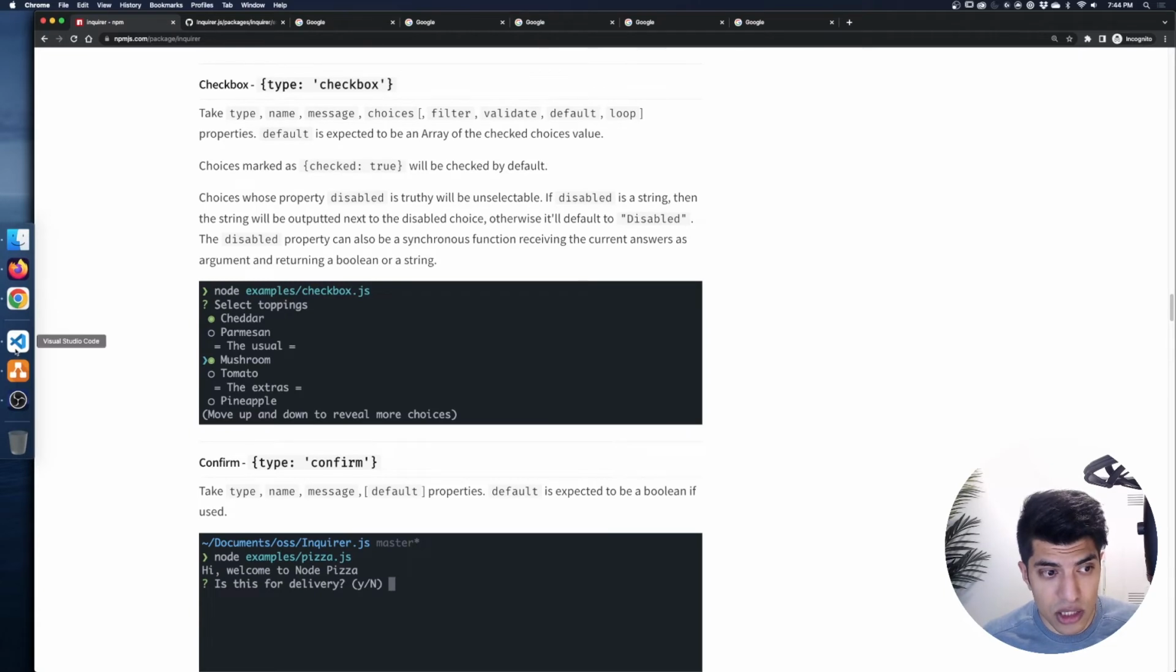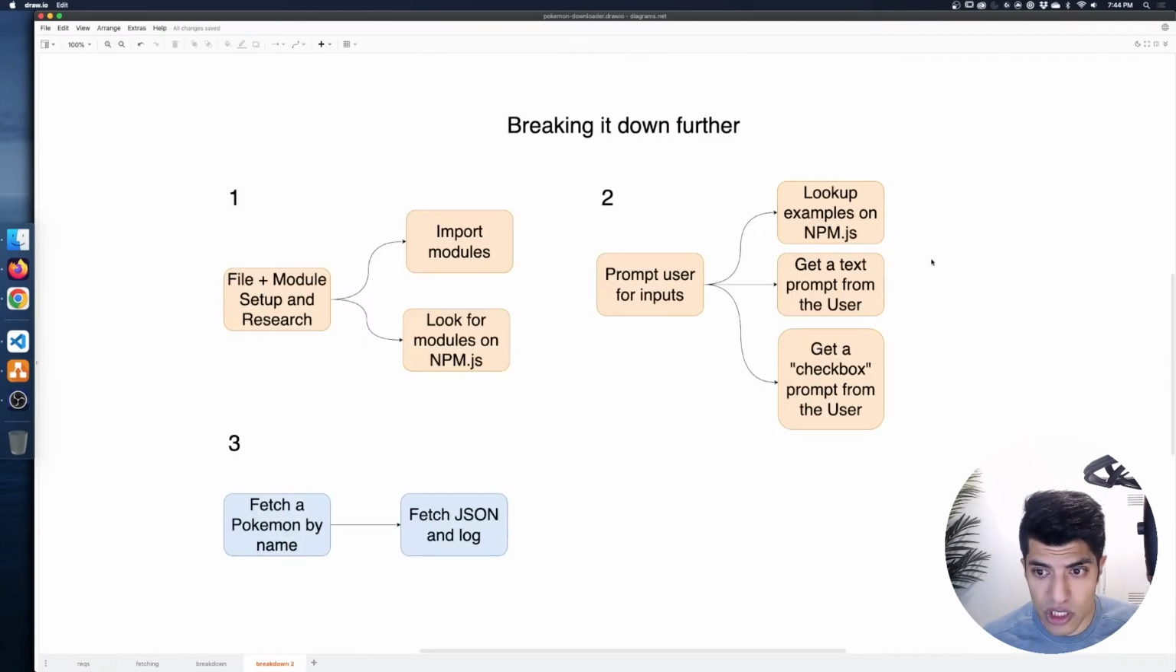So let's see what else we have to do in here. We have to get a text prompt from the user. Okay, so that's our step 1 goal. Let's try to figure this out. So we want to ask the user, what Pokemon do you want to look up, and see if we can print out what they give us to the screen. That's our goal, okay?